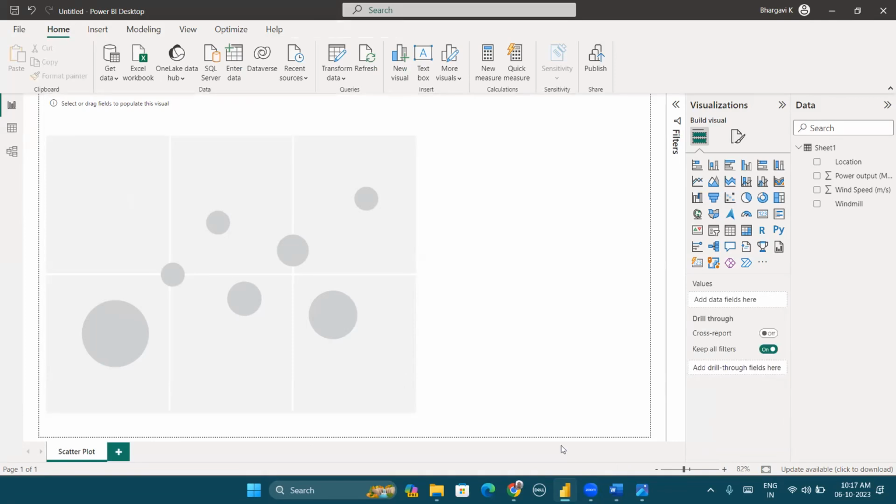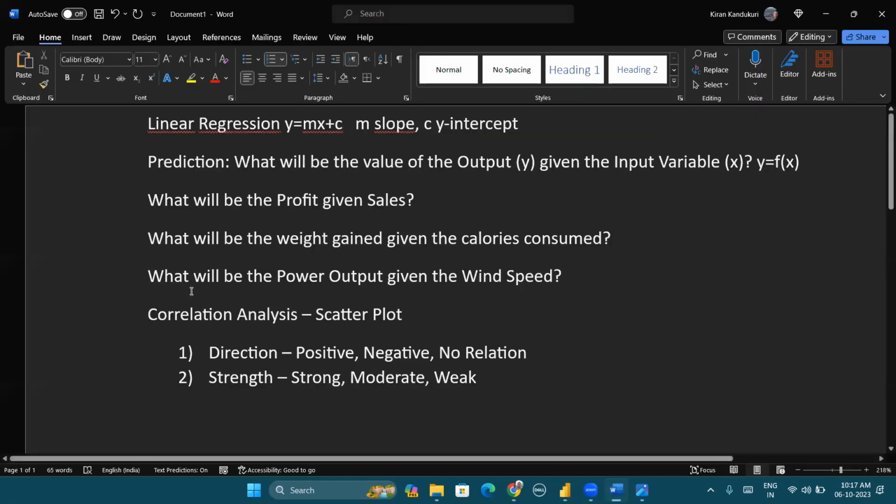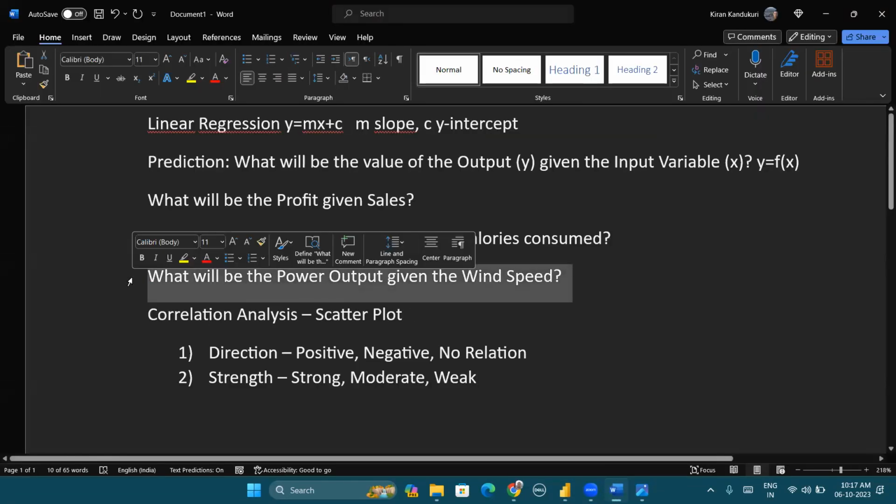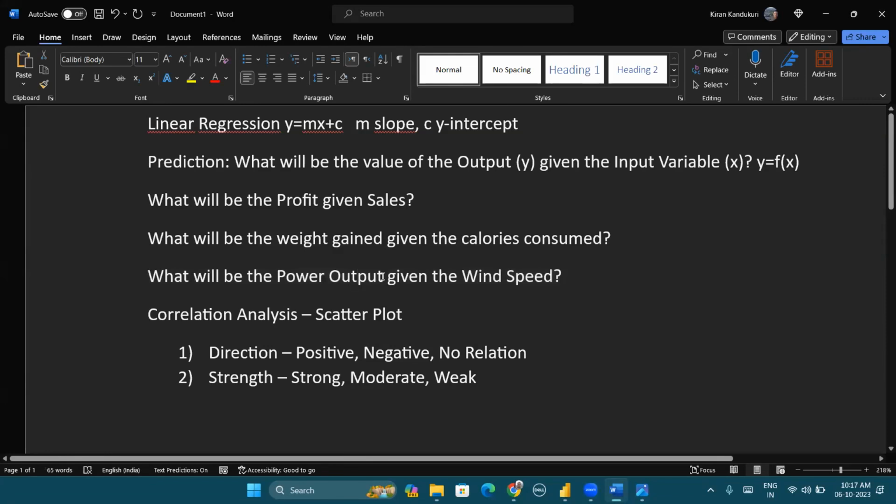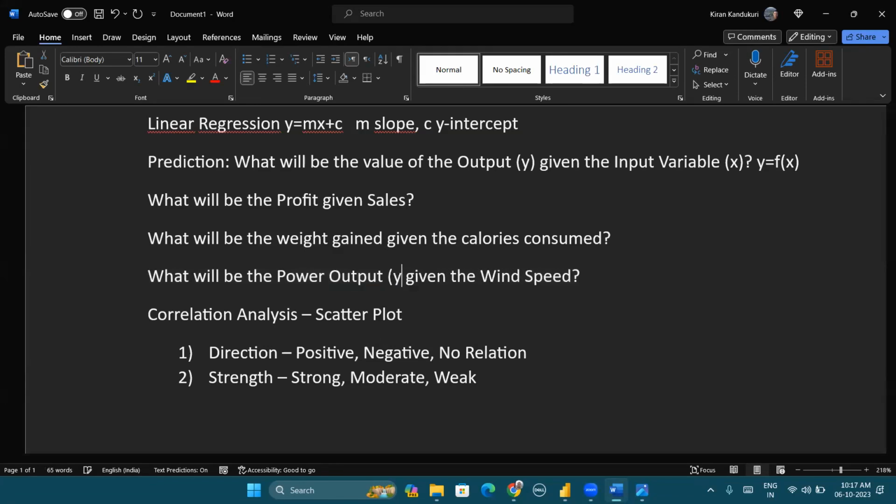So what is the question we are trying to answer here? We would like to check what will be the power output given the wind speed. So what is y? Power output, the thing that you're trying to determine. So this is my y. And what is my x? Wind speed, the value that will be provided, and then we have to estimate the power generation.